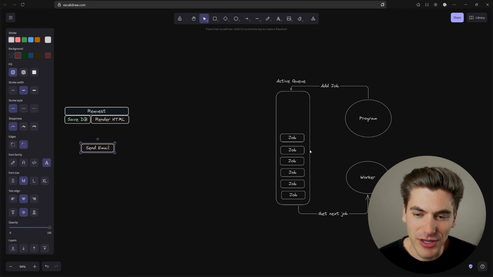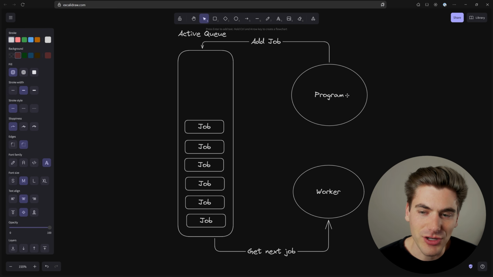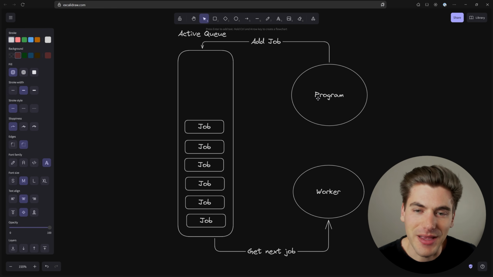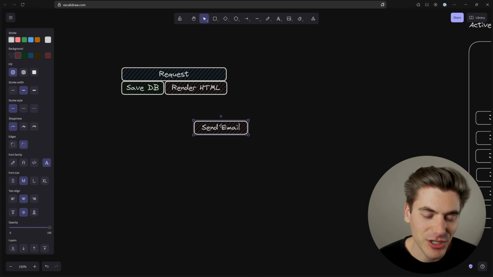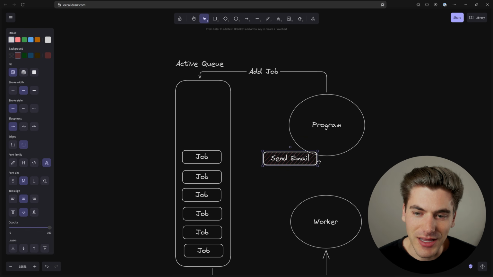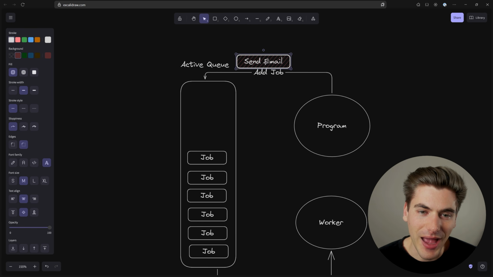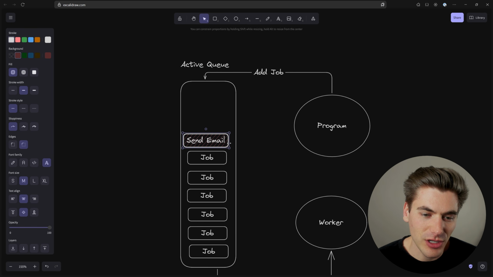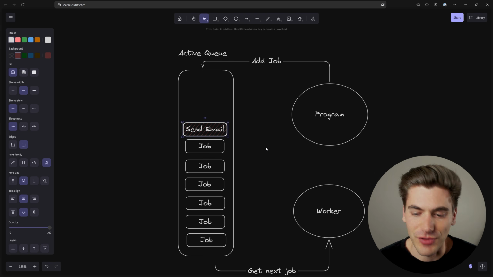So let's take a look at what that job system could look like. You can imagine the program right here is our web-based server, and we have a request that comes in that asks a user to send a particular email. Like we want to send an email as part of a request. So what do we do? Well, we take that send email from our program and we add it to our queue of jobs. So it would go directly inside of here as one of these different jobs.